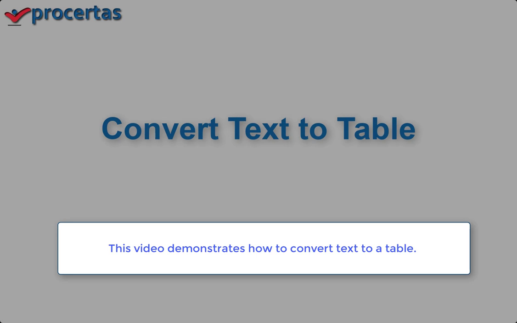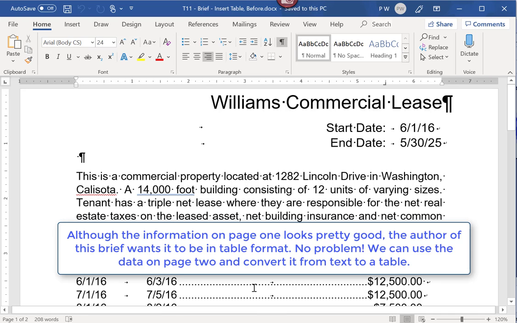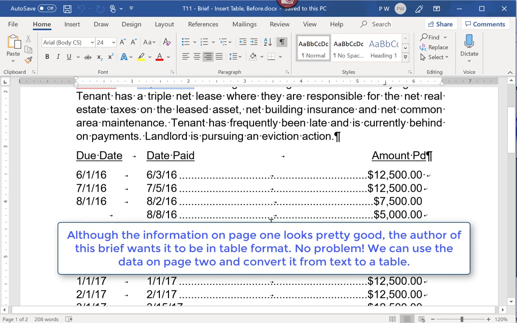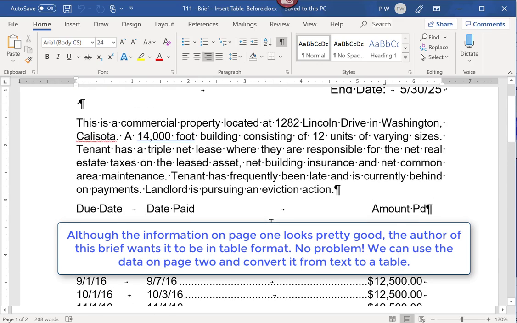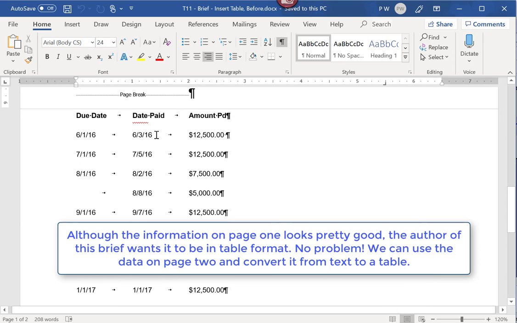This video demonstrates how to convert text to a table. Although the information on page 1 looks pretty good, the author of this brief wants it to be in table format. No problem. We can use the data on page 2 and convert it from text to a table.